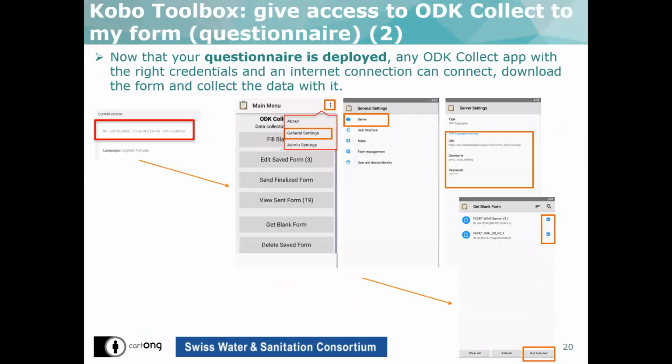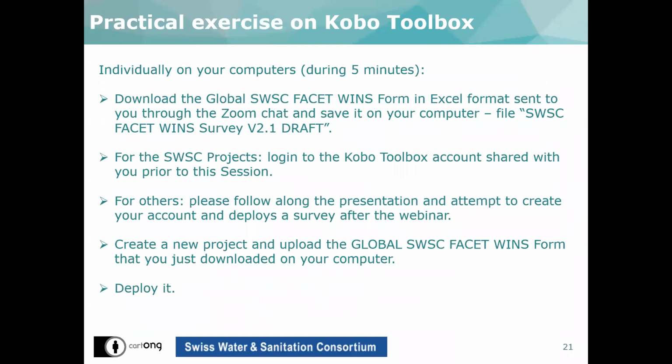Okay, let's do an exercise together. So maybe me showing you the screens of Kobo Toolbox is maybe a bit too theoretical. So let's do so together. Let's attempt to access it together. For those of you having a username, putting in the questionnaire, seeing how it looks like, and deploying it, and so on and so on.